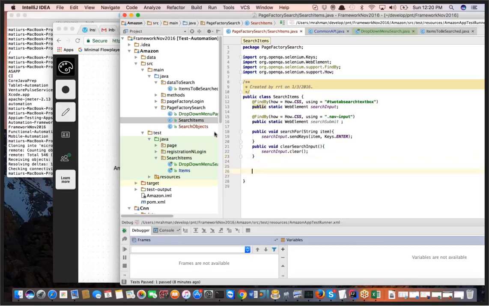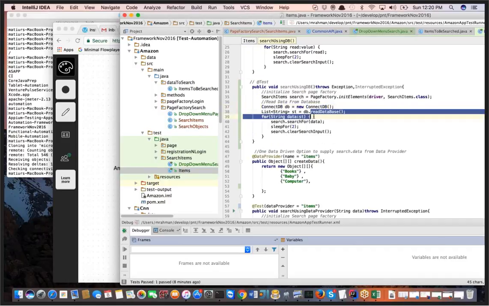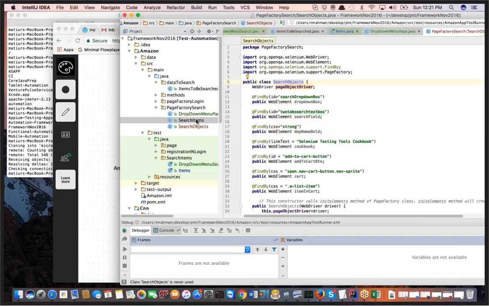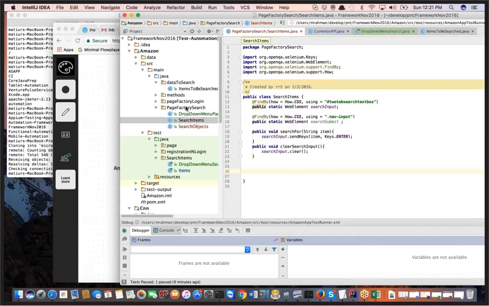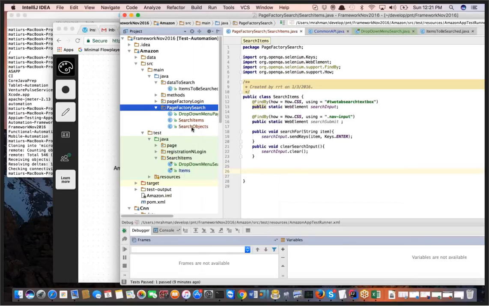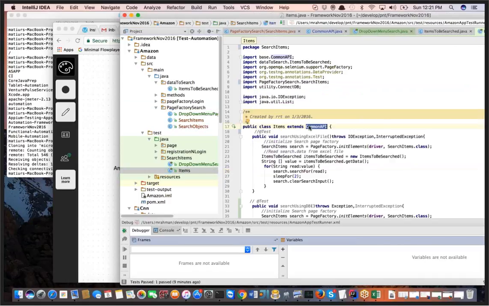Okay. So this item doesn't have to extend the common API anymore. You can extend another class. So over here, maybe page factory is fine. Page factory is fine. You can create another class by saying, hey, data source for search object. So that class can be extended to here.